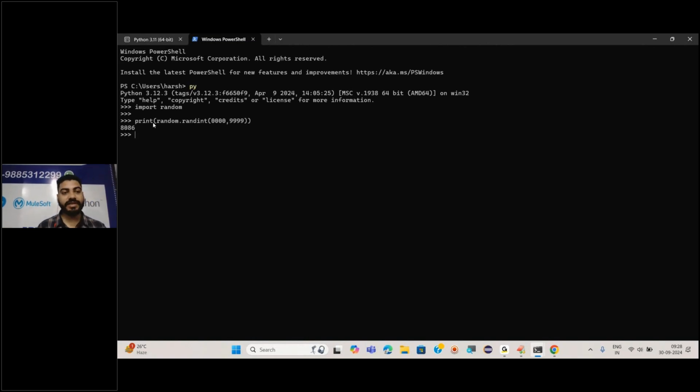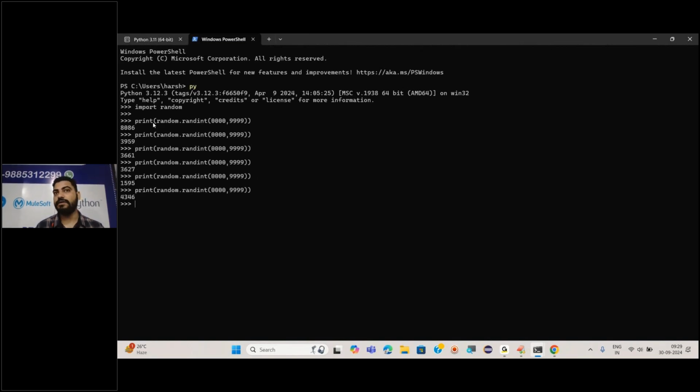Now check it. Every time I give this, it is going to give you random values in between what value? Starting from 0000 to 9999. Understood? Now anything could come. It could give you any four digits. Are you able to understand?